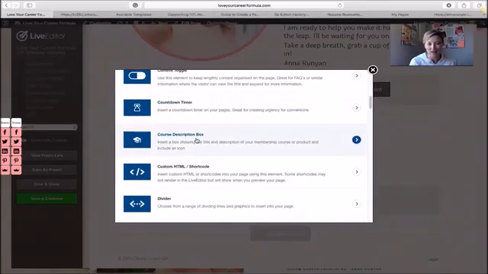Obviously, you'll have to pay for this plugin. I can't actually remember how much it is. I can link to it below. I think it's a one-time fee, but you do have to pay when they make updates to it. If you want the latest version, then you have to pay to get the update.